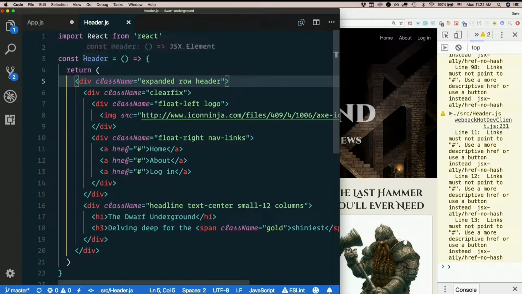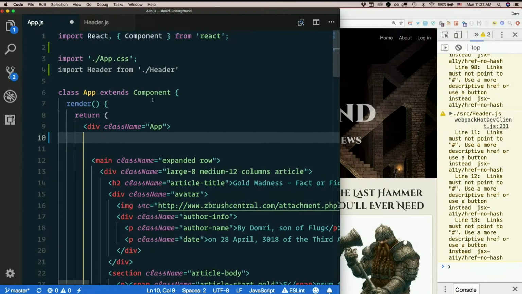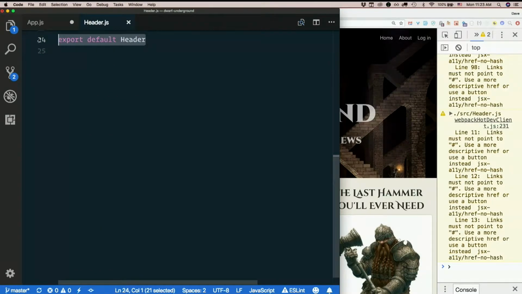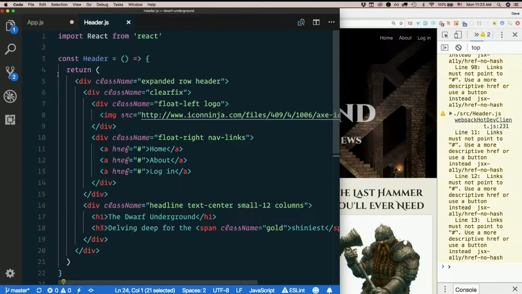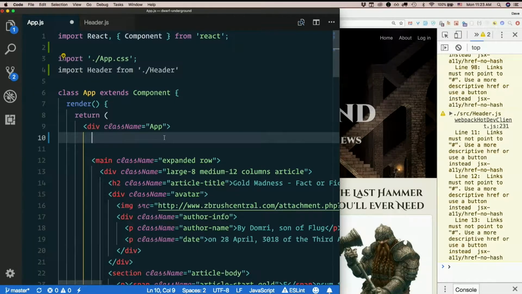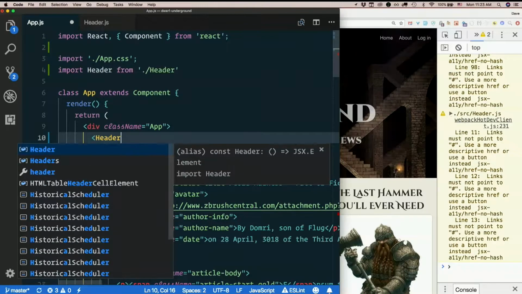So all my Header component does is return that JSX right there. So inside App, I'm already importing this, right? And the import works because I exported it here. Export default Header. So I exported this function. So that means I can just throw this in there. It is now a custom tag, basically. So right here inside div className equals App, I can just say the tag capital H Header.